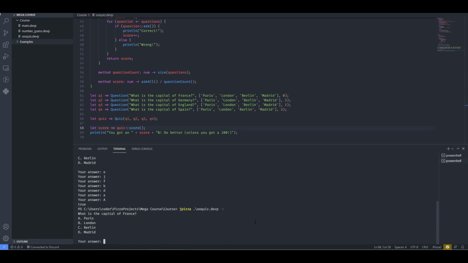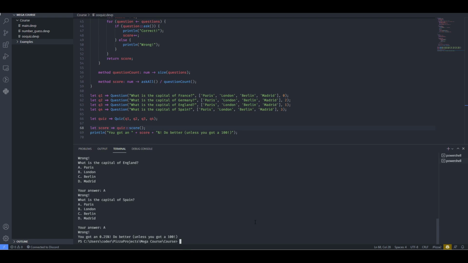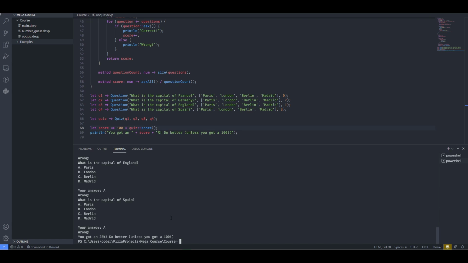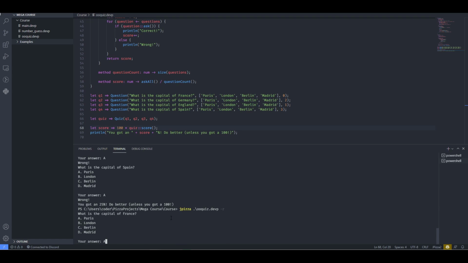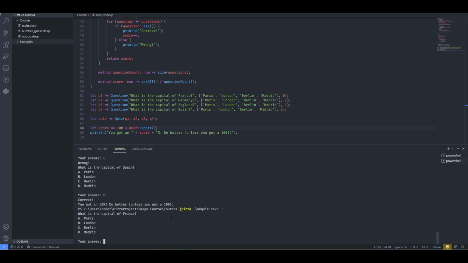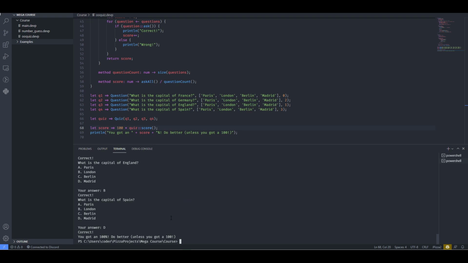No crashing so far, that's good. So let's just answer wrong for all of those except for that. Oh, there's a problem. Let's multiply this by 100. Let's try again. Yeah, so you see it tells us we got it wrong for all of those except for France, which is Paris. Let's just try going randomly. Got a 50%. That tracks. Now let's answer them all correctly. And we got a 100%.